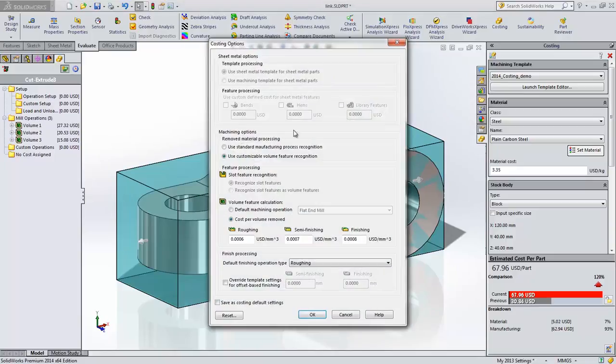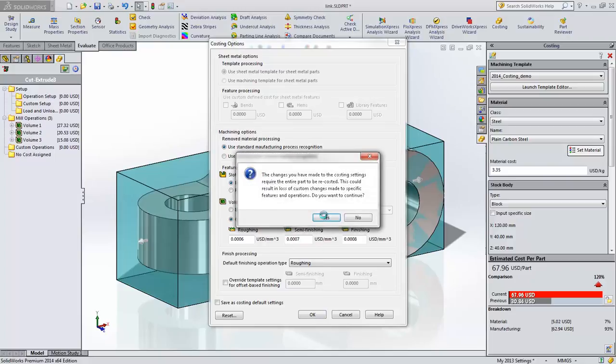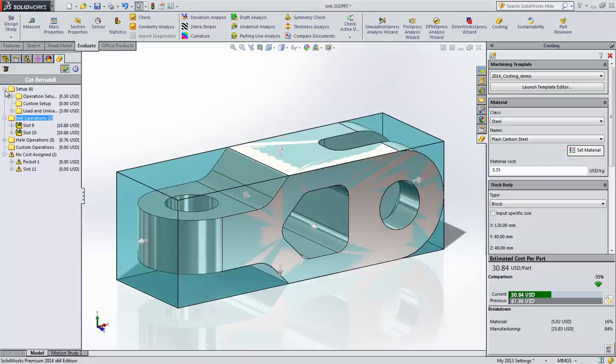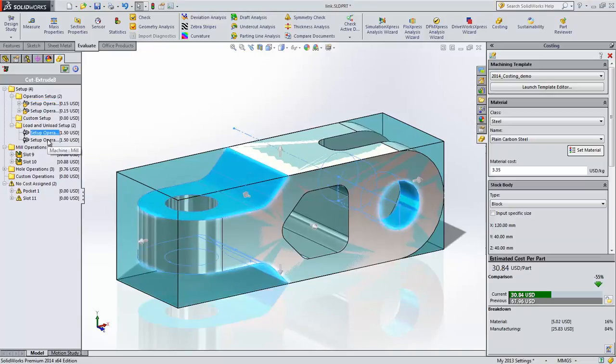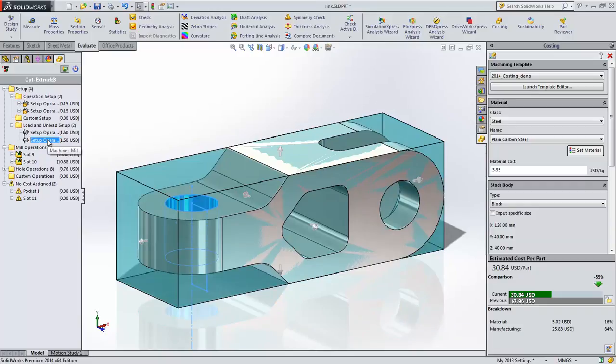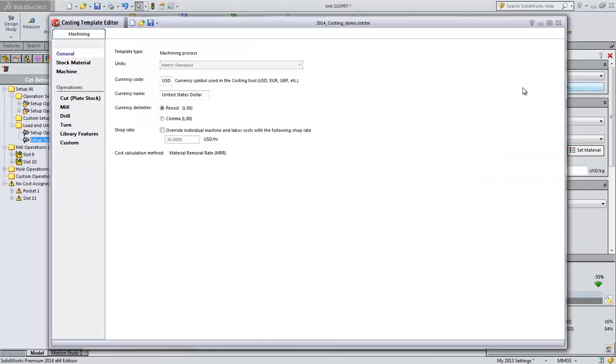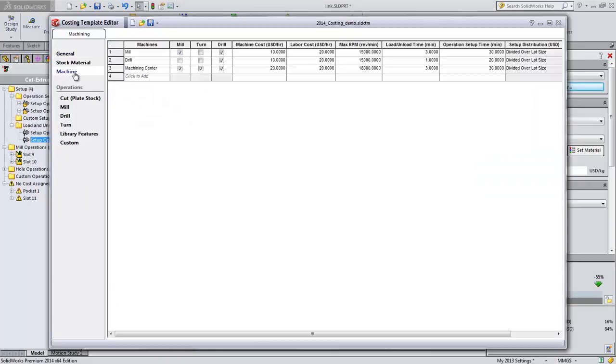Let's set this part back to the standard feature recognition method and look at the setup information. This area has been reorganized with folders containing setup information for each machine, custom setups, and a new type that accounts for the loading and unloading of each part. This is controlled in the template, where two new columns have been added to the machine area.